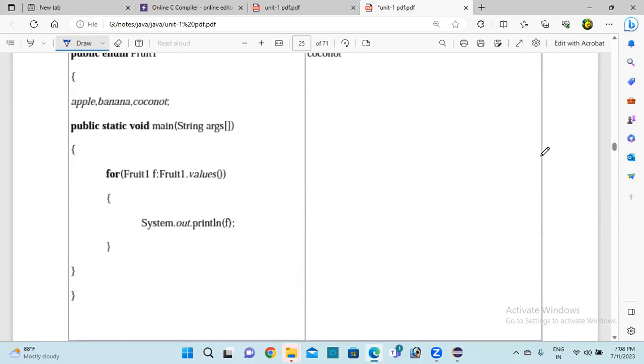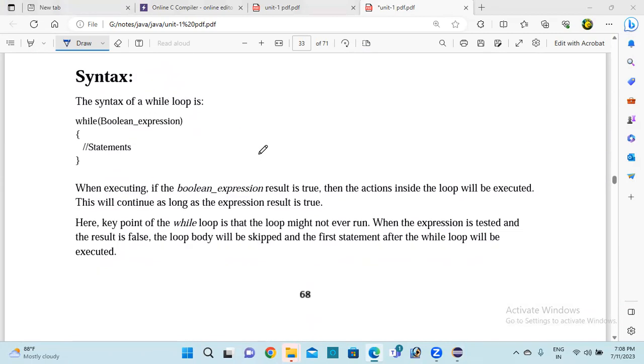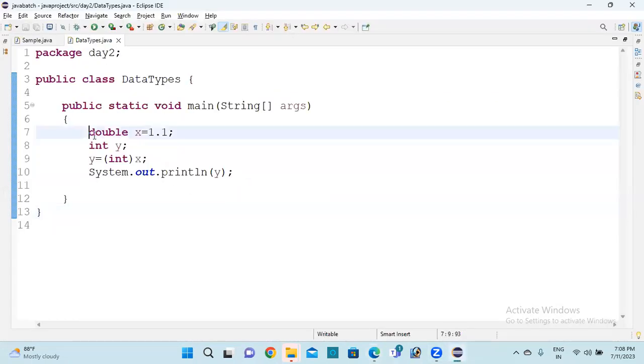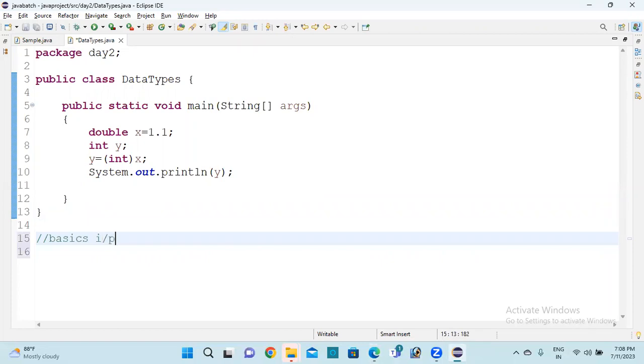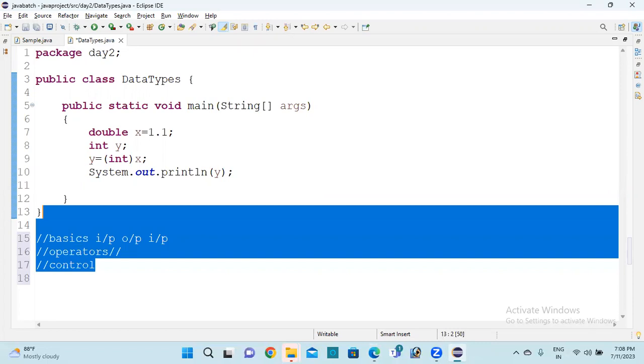So enum is not required for you. Next, we'll see loops. You already know loops, but again we are telling. In basics, we require input output functions, operators, and control structures. In the first class, I told you only the output function System.out.println. We have not discussed input. We are now discussing operators. Next, we are going to discuss control structures.